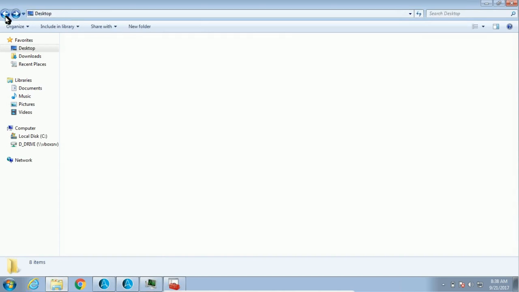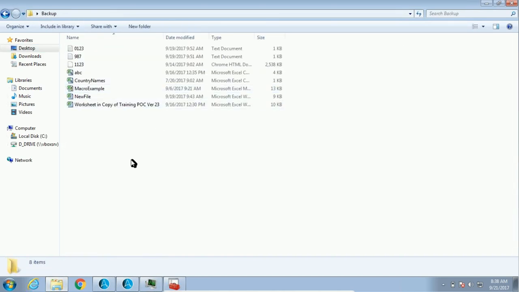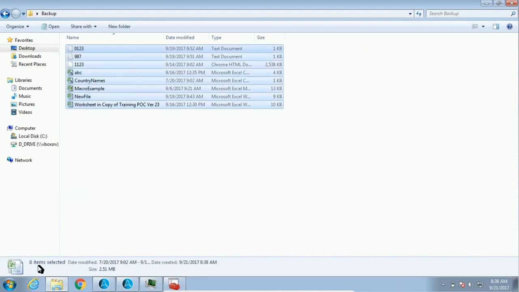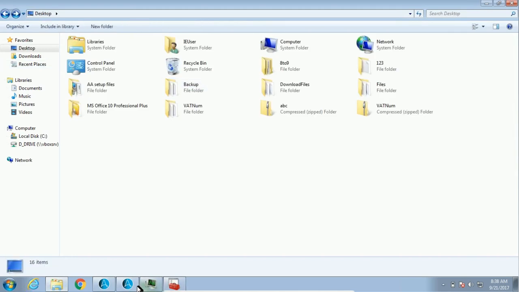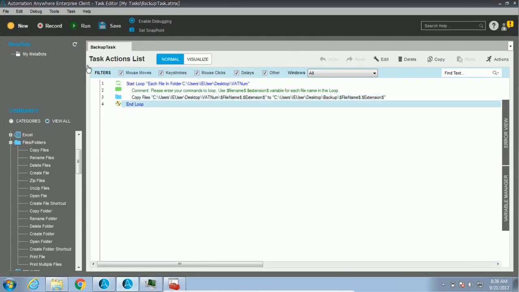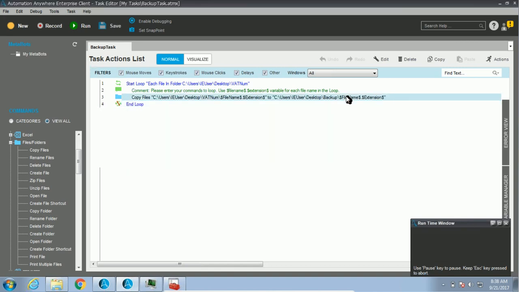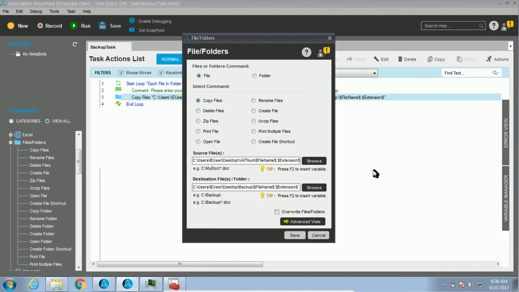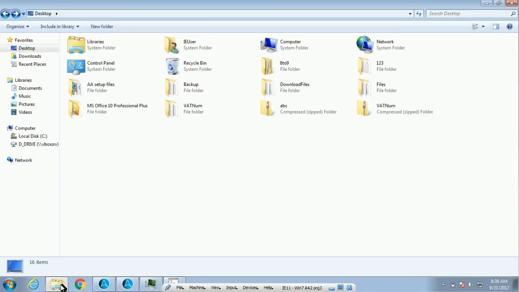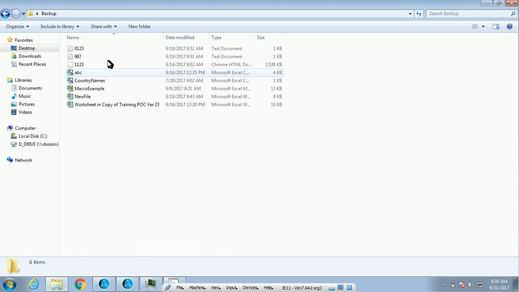Let's go and check the backup folder. This is the one. Here you can see all the 8 items. So it is copying each and every file. What will happen if I run this again? It is throwing some error. Why? The file is already created over there.